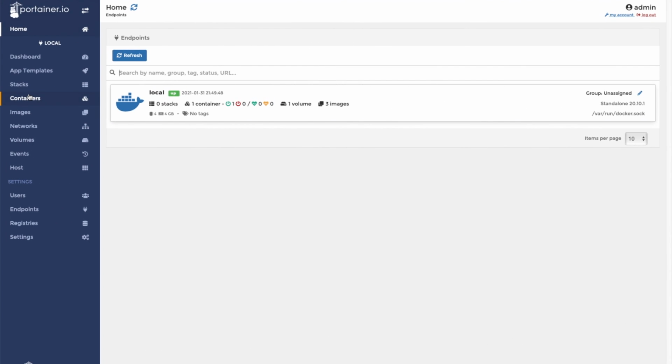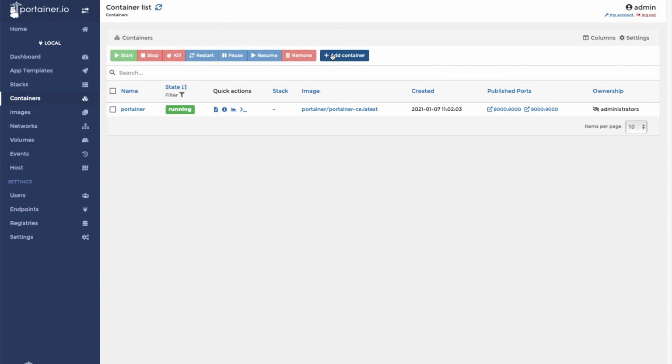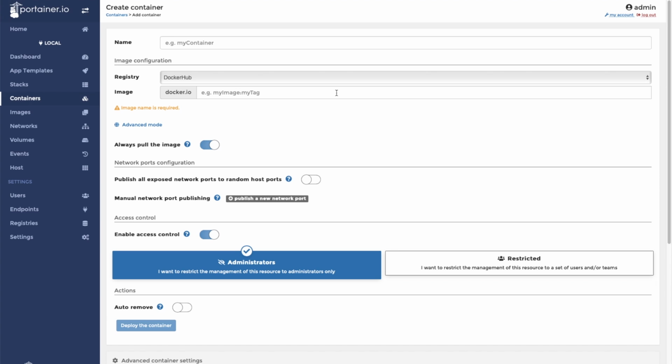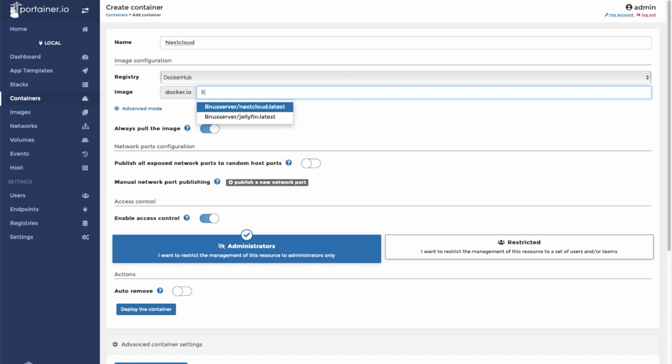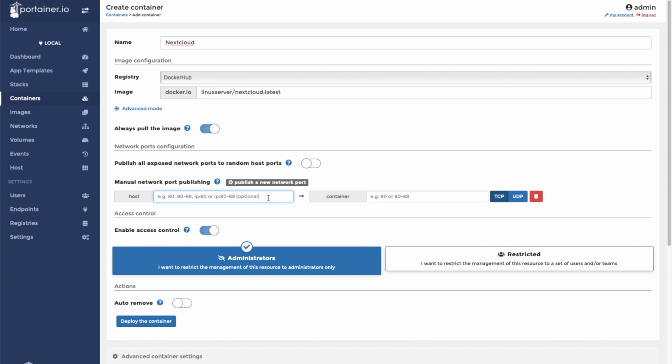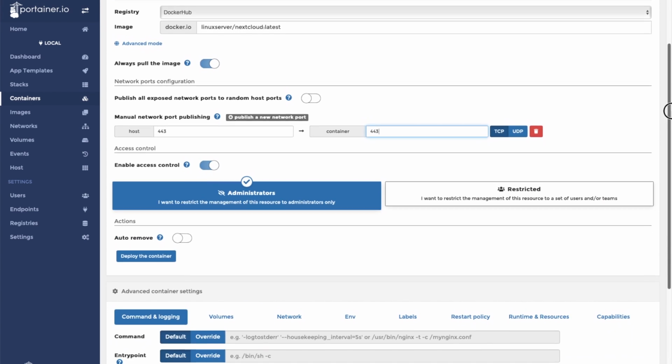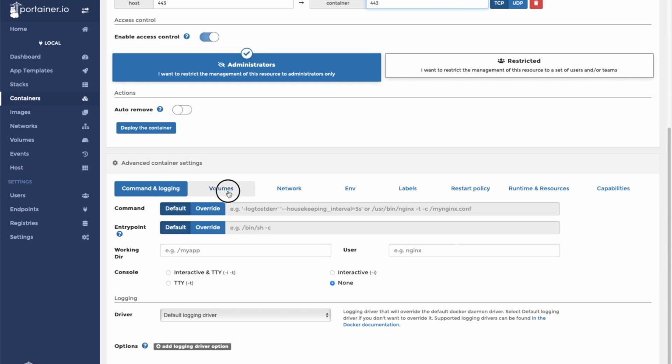So the first thing we're going to do is open our Portainer, click Container, and click Add Container. We'll call this one Nextcloud. We'll be using the linuxserver.io Nextcloud container. We will need to publish port 443, and attach two volumes.